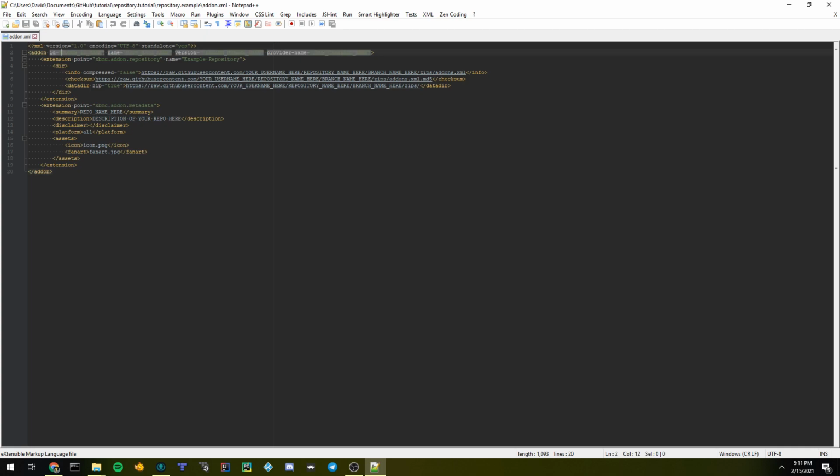So the first thing we're going to change is the add-on ID, which for us, we're going to call it the same thing we called it on GitHub. It doesn't necessarily have to be, but that's what we're going to use. It has to be an add-on ID that Kodi will recognize. That's the important part. We're going to change the name, and I'm just going to call it tutorial repository.